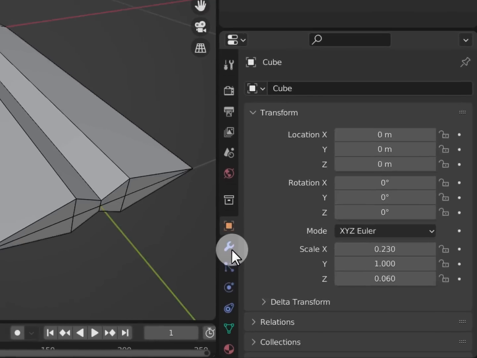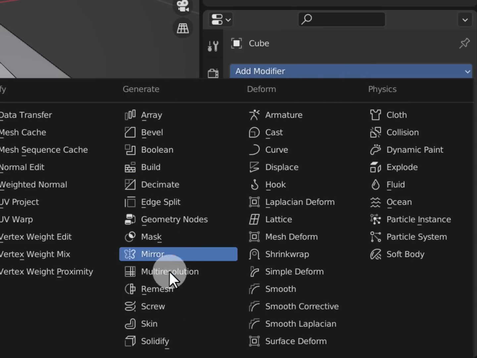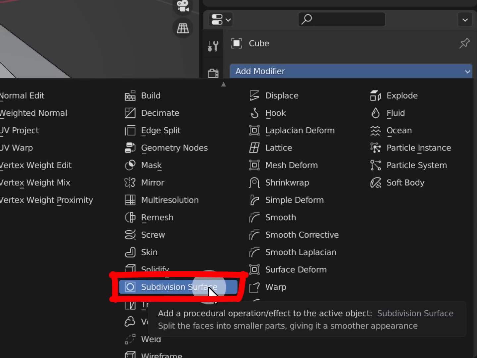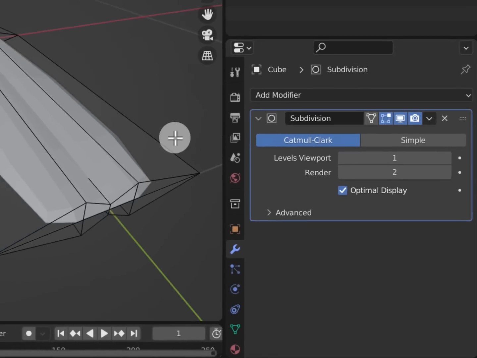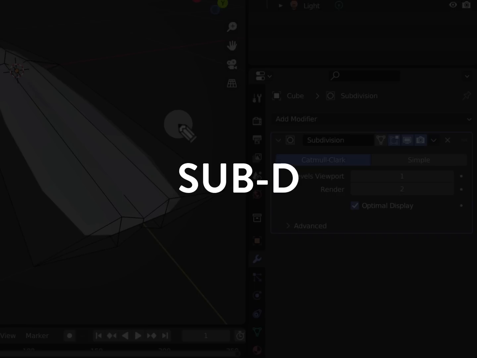We'll go to our modifier panel, the wrench icon, we'll go up to Add Modifier, and then in the second column, all the way to the bottom, the 5th one from the bottom, we're going to choose Subdivision Surface. Once you click that, what you'll see is that we now get our cage mesh. We have our cage mesh, and we have our final subdivided mesh. So now we are officially in Sub-D modeling mode.